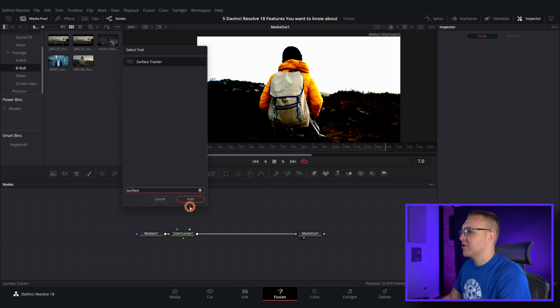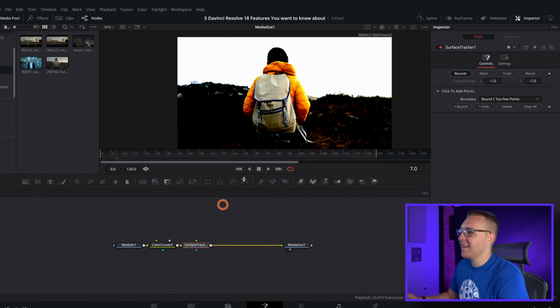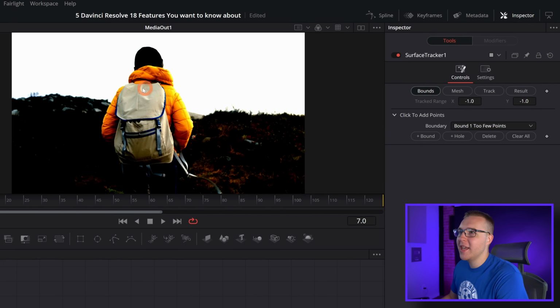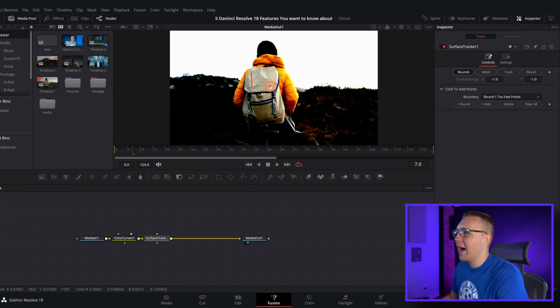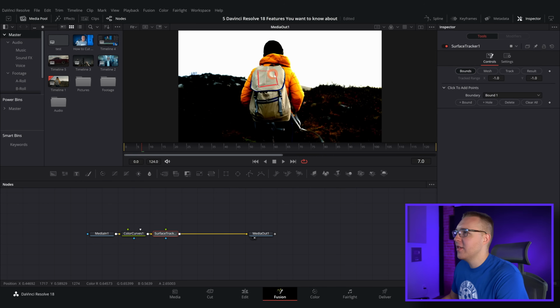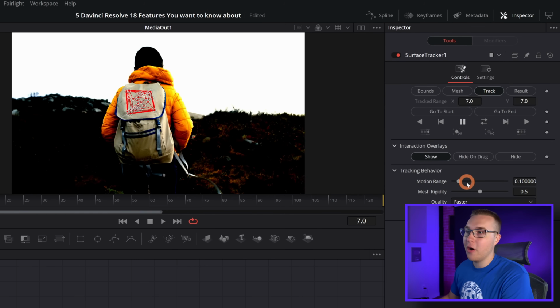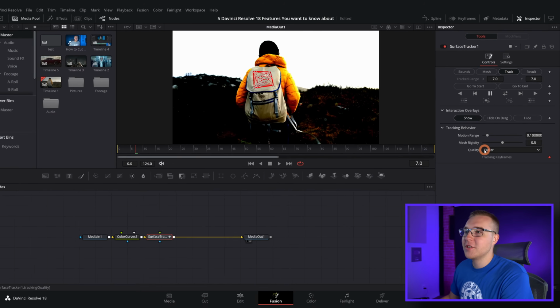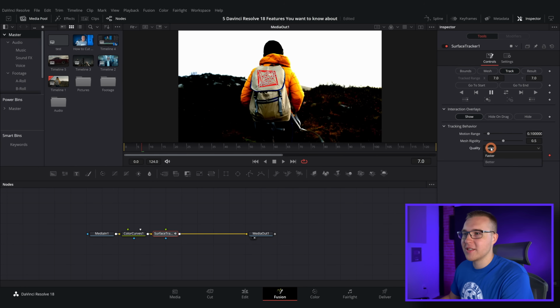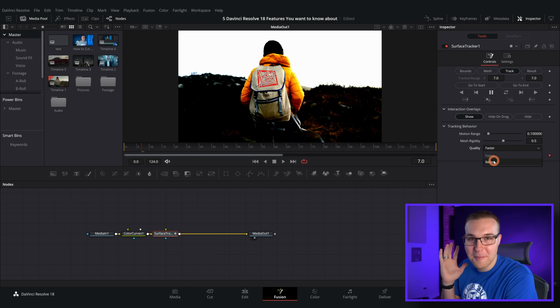Next, I'll add in the surface tracker. So with the surface tracker selected, make sure that you're on bounds in the inspector tab and then draw your outline of the area you want this logo to go in. Now move over to track, and this is where all of the stuff starts to happen. So we're gonna go to quality first. Let's be honest, better is better. So let's put it on better.